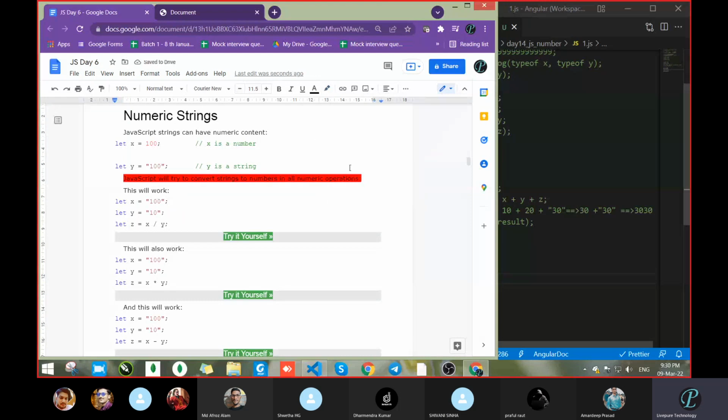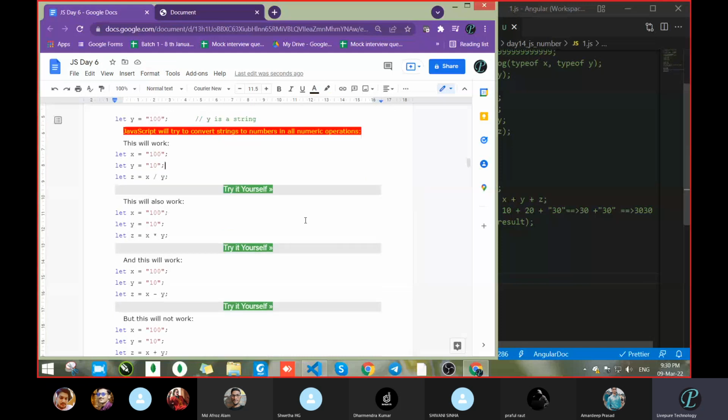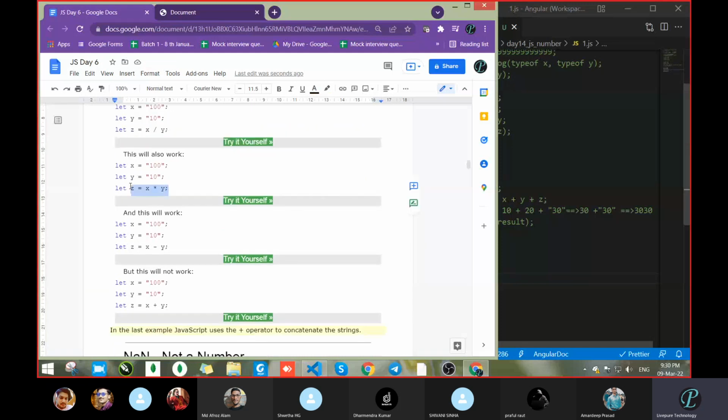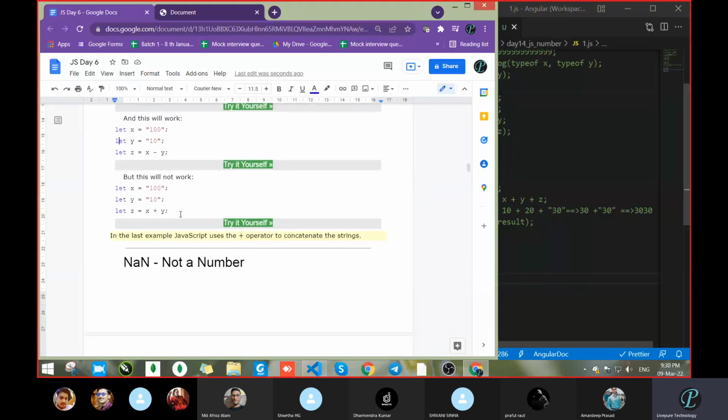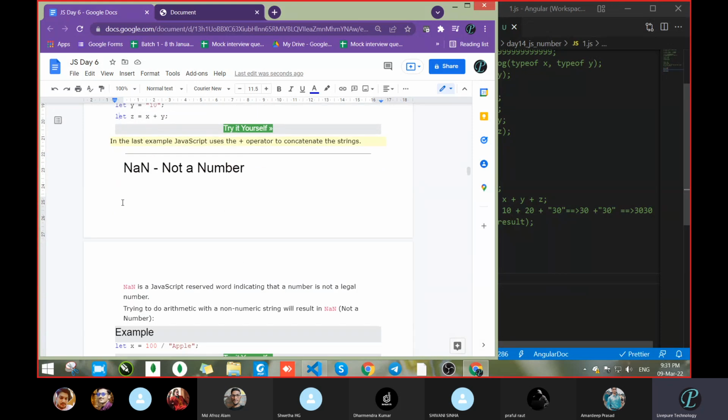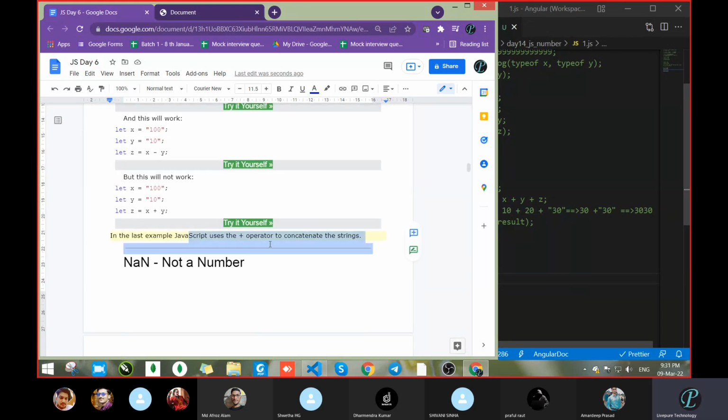JavaScript will try to convert a string to a number in all numeric operations. Whatever numeric operation you do, it will convert like that. So for multiplication it will do the same thing, subtraction it will do, and division it will do the same. In the last example, JavaScript uses the plus operator to concatenate the strings. Correct?